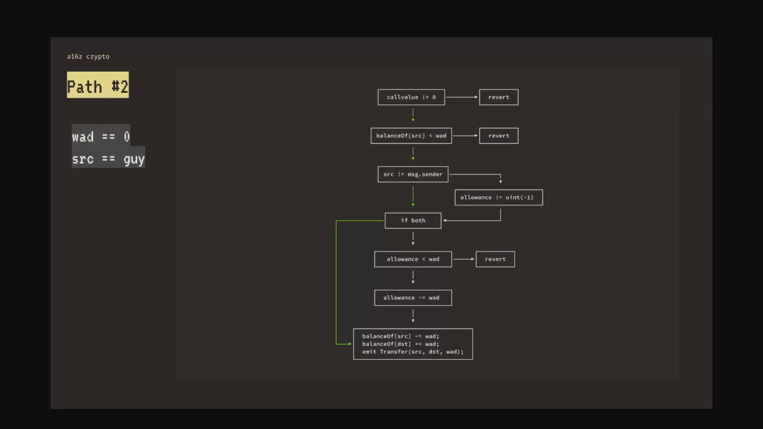We still have more work to do. Let's assume this time that source is different from guy. This corresponds to a third-party transferFrom.